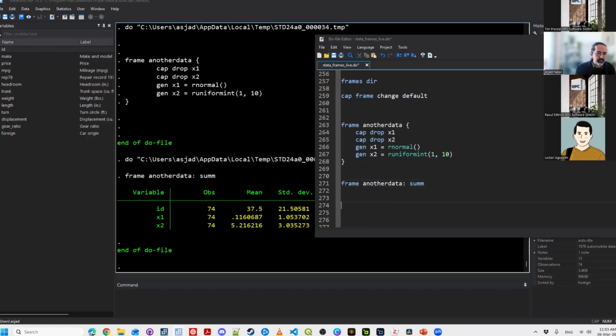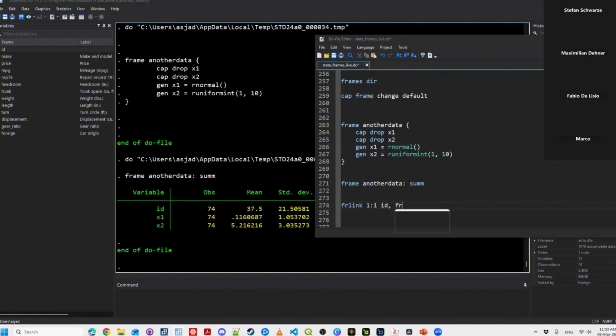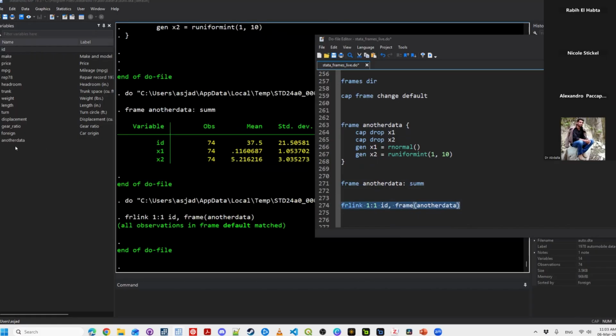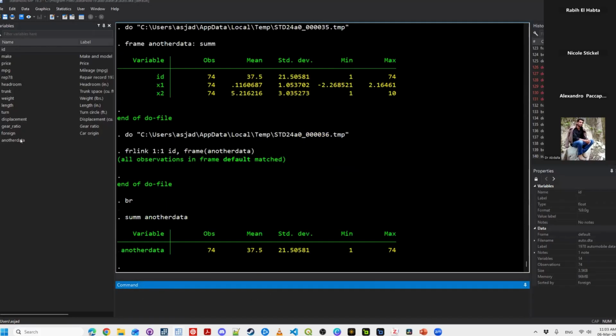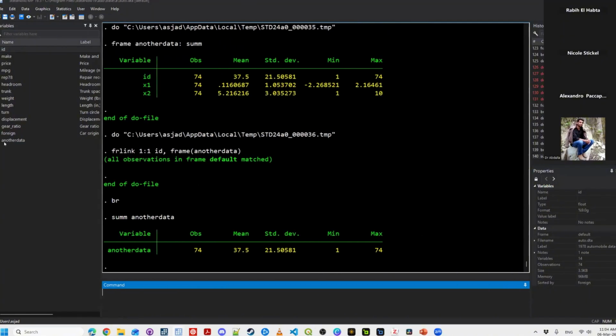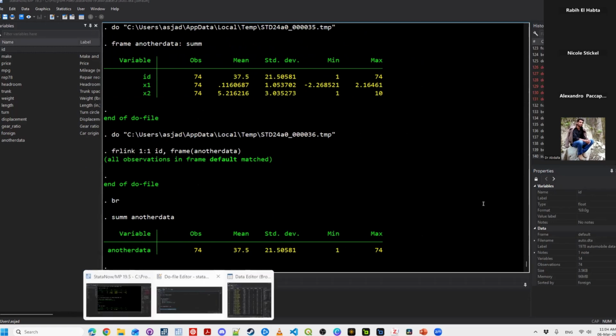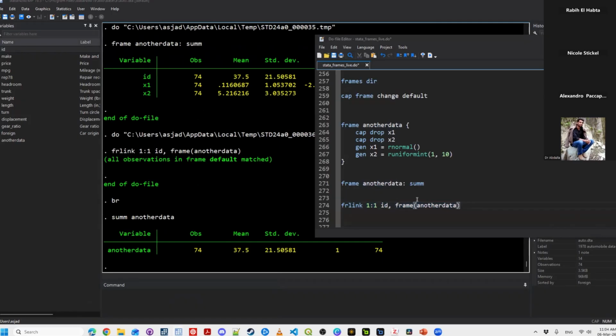And so again, we can do something like this. Fr link 1 to 1 because it's a 1-to-1 merge. ID frame other, another, right? So all observations matched, and then we generate this variable called another data. So if I do summarize another data, this is a variable generated by Stata that helps us link this to the other variable. So we do not modify this or change this.